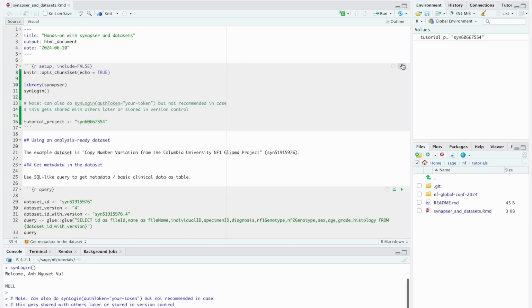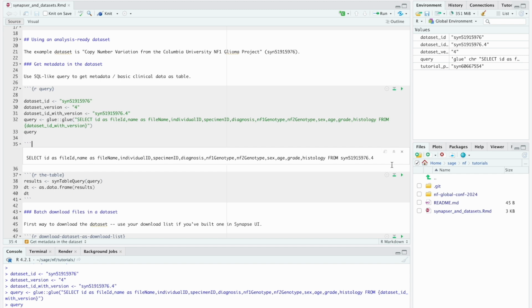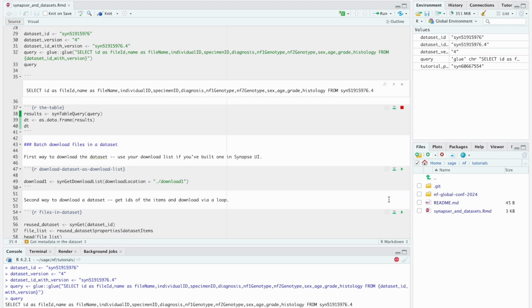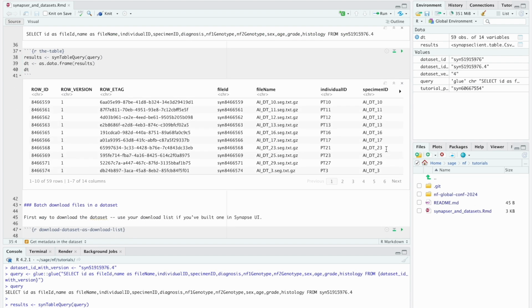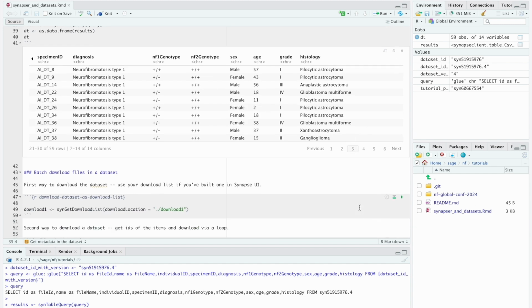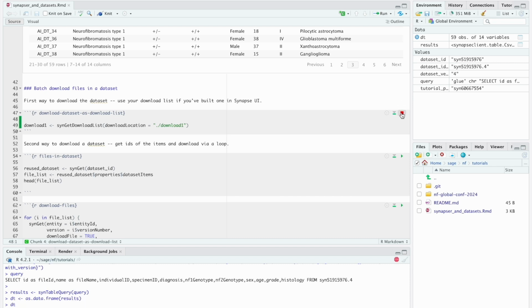After logging in, I'm going to run a query for that metadata, just like we saw. And here's the query. Here's what our table looks like once we submit the query and retrieve the data results. Now we need to figure out batch download of files. So there's two ways you can do this. If you created the download list, like we saw earlier in the UI, but you didn't want to get a zip package, you can download it programmatically like this.